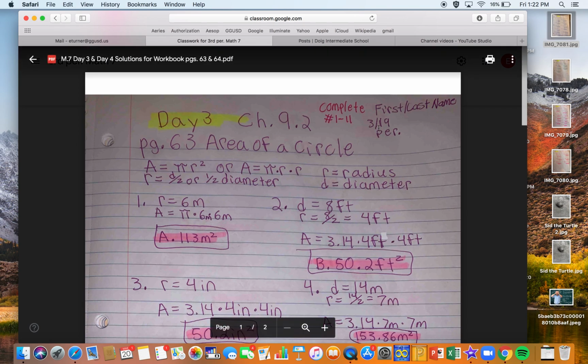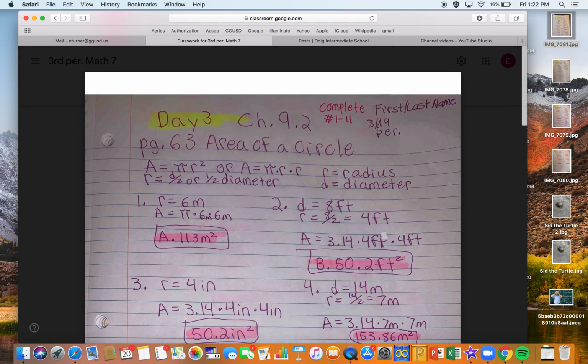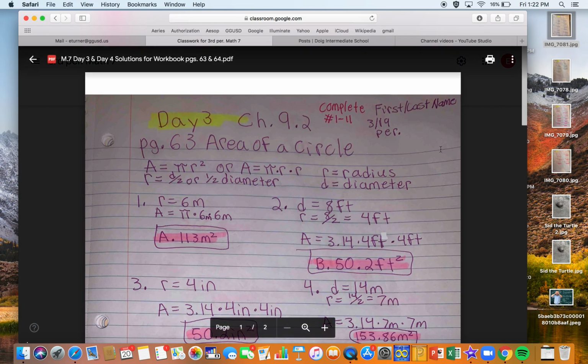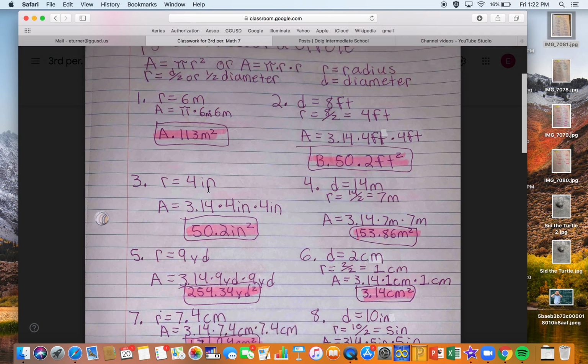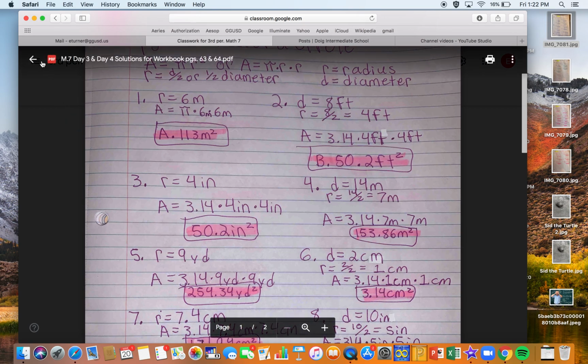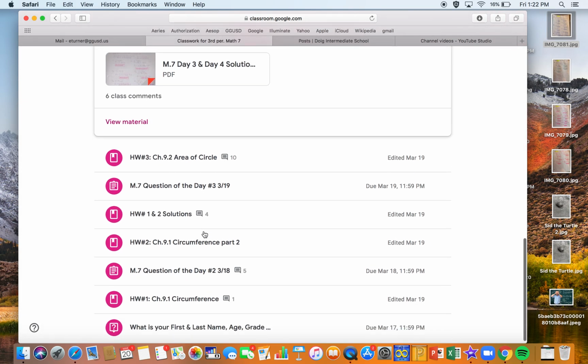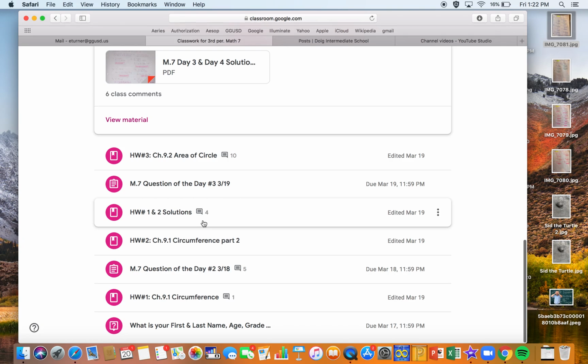Make sure that you're titling your work correctly: first and last name, date, period. Please have similar structure to how I set up my paper. So please, before you turn in your homework, use this page to edit and correct your work. I also have the solutions for homeworks 1 and 2 as well.